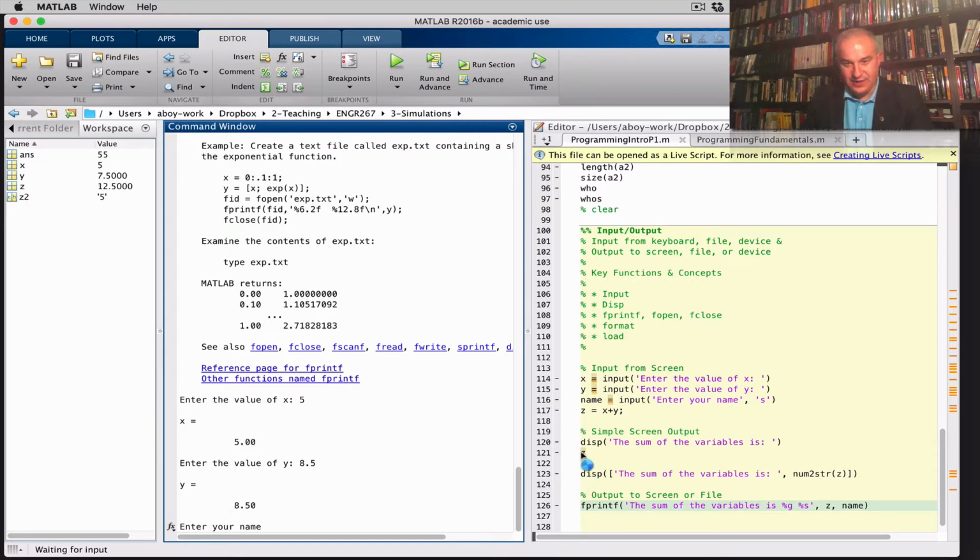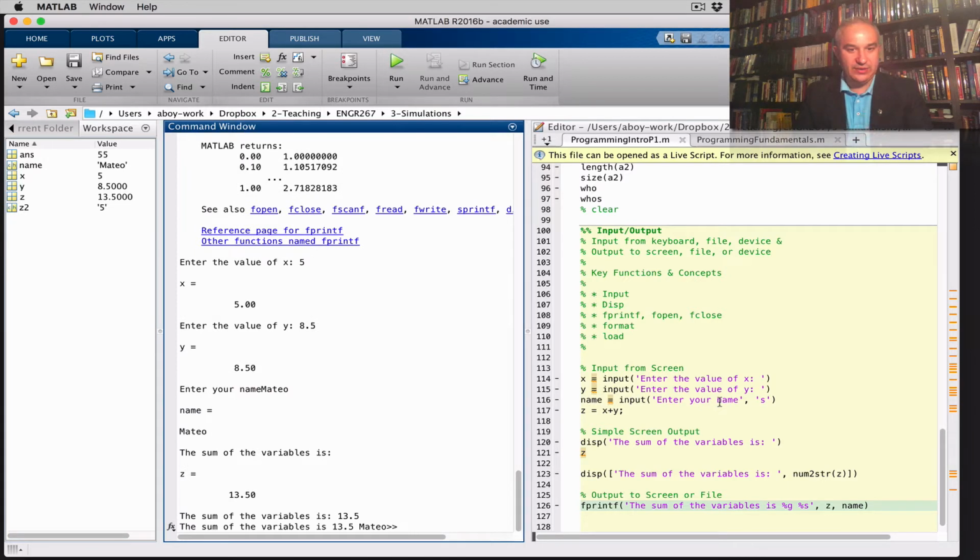This part so far is here, line 120 and 129. Enter your name. Oh, sorry. Oh, it's giving it back because I didn't put the semicolon. So I'm going to say Matteo. Notice that there's no space because I didn't include the space there. Let's fix that. And now it tells me there.